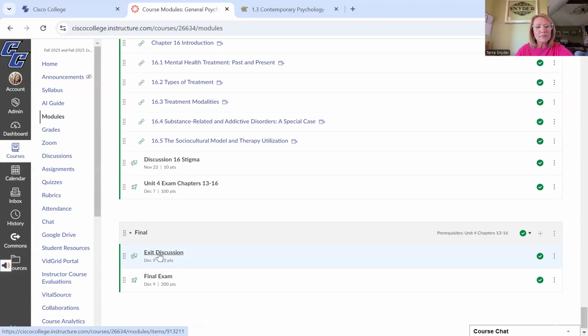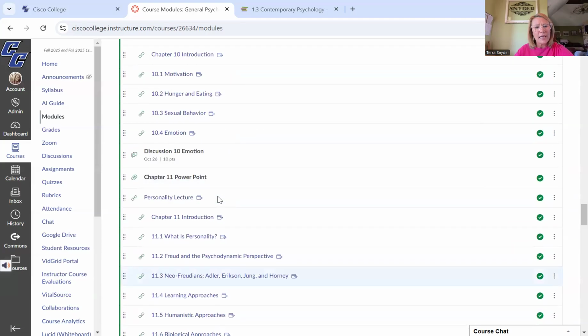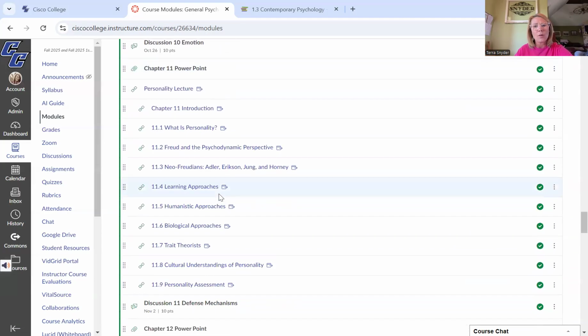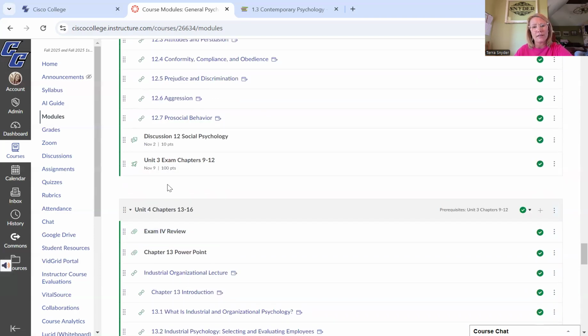The exit discussion follows the same format as all of the chapter discussions. And then you have your final exam. And both of these are due on December 9th. So all of the assignments throughout the semester, except for the exit discussion and final exam, are open from August 25th and close on December 7th. December 7th. Keep that in mind. I will not reopen anything after December the 7th.